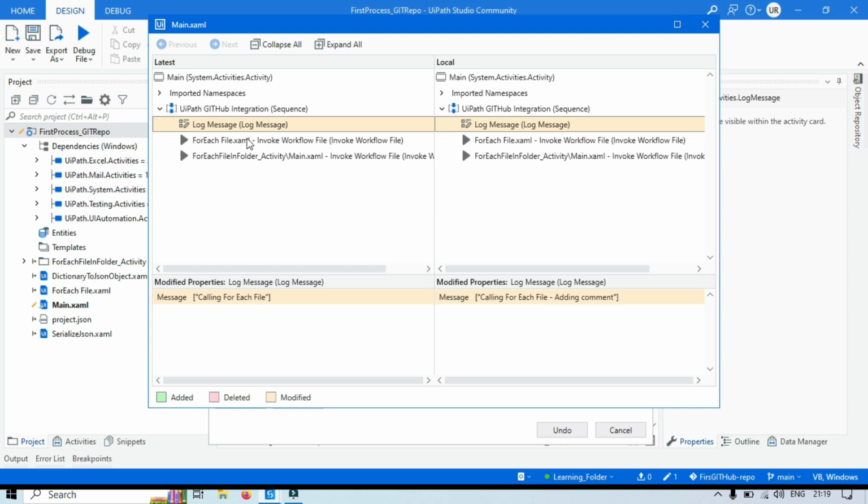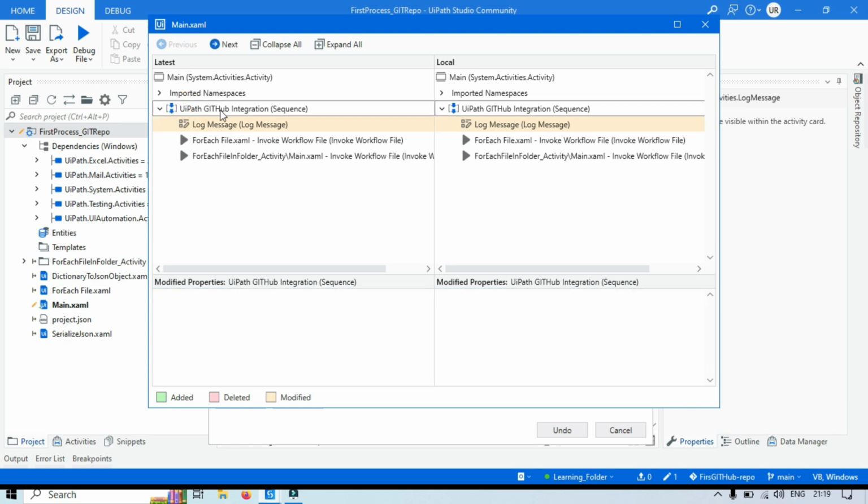Now what has been modified? First understand this one, latest and local. This is the latest file which is available in our UiPath Studio, which means it is already available in our local repository. It shows that we have this UiPath GitHub main sequence. We have log message, workflow file, invoke workflow, and this invoke workflow. These things. Now on the right side you can see in the local, we just made changes, right?